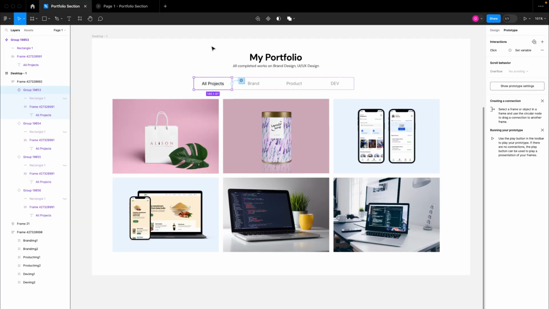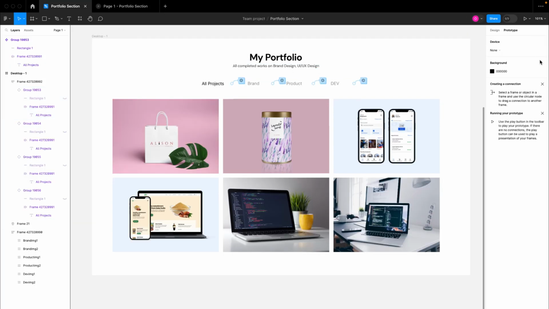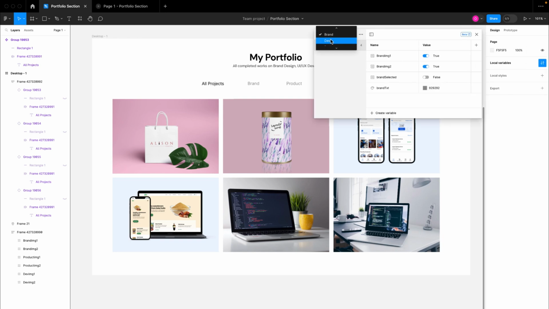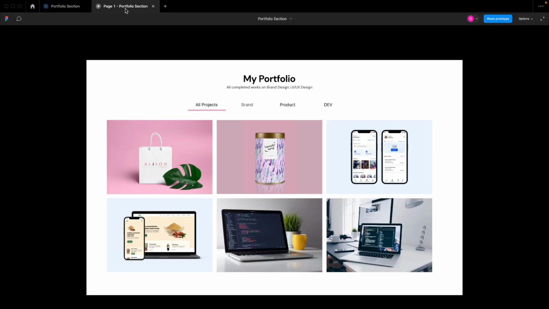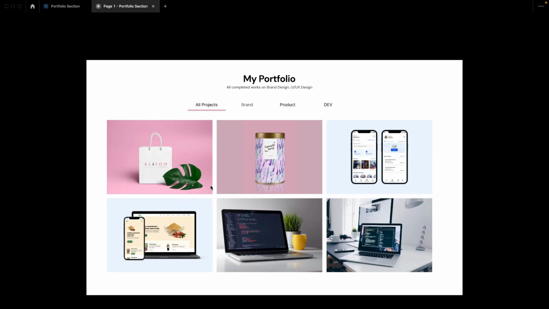So I'm going to go to our portfolio and I'm going to open up our local variables, and I'm going to set the all states, the all project states. I'm going to set the all selected to be true by default, since we also have the text to be the all black text by default. I'm going to close this up, go back to our prototype, hit restart. So once I hit restart, you're going to see that the all project is selected by default.